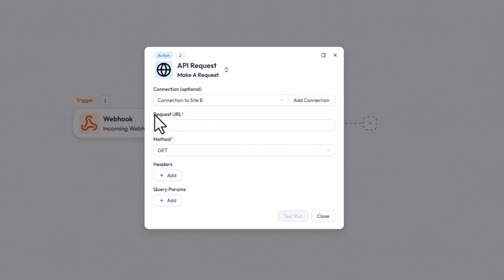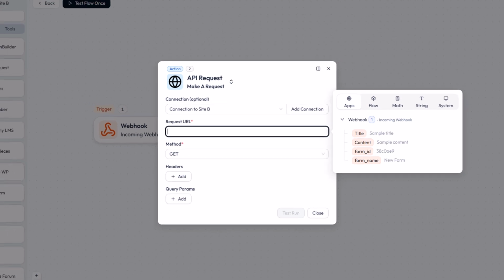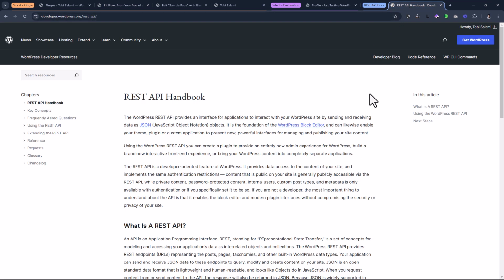Now, if you come inside of the request URL here, what do you use as your request URL? To tell you about that, I'm going to introduce you to the REST API handbook of WordPress. If all of this is getting complicated, we're talking pretty advanced stuff here, but I'm going to keep things as simple as possible.